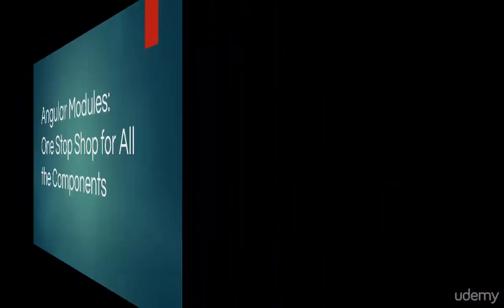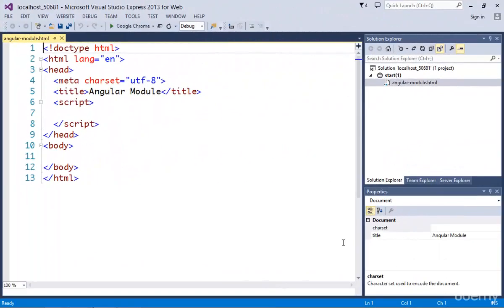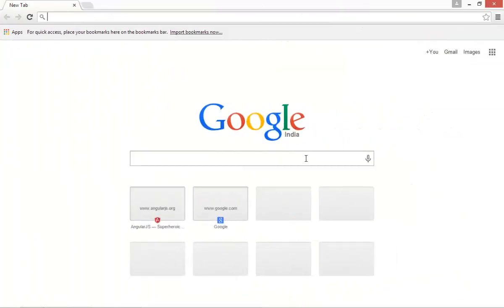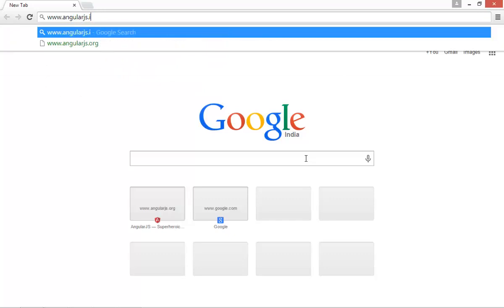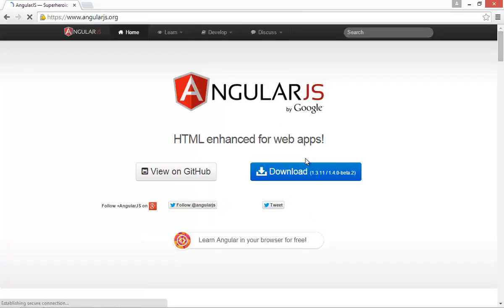Are you excited? Okay, so I'm going to start with a simple HTML5 document. First of all, we need to download the AngularJS source file. So let's open any of your favorite browsers. I'm going to use Chrome. Go to angularjs.org. Click on the download button.